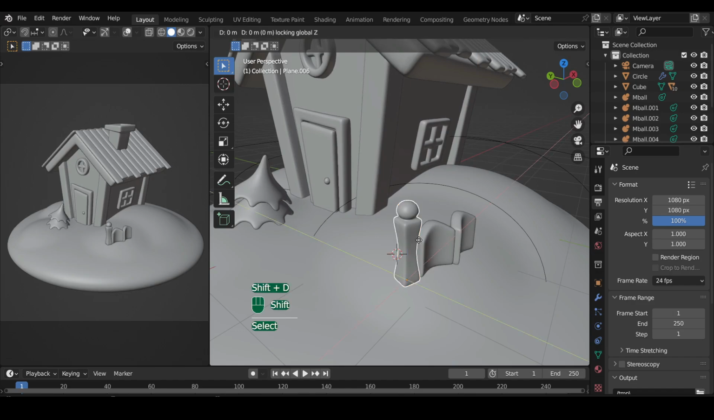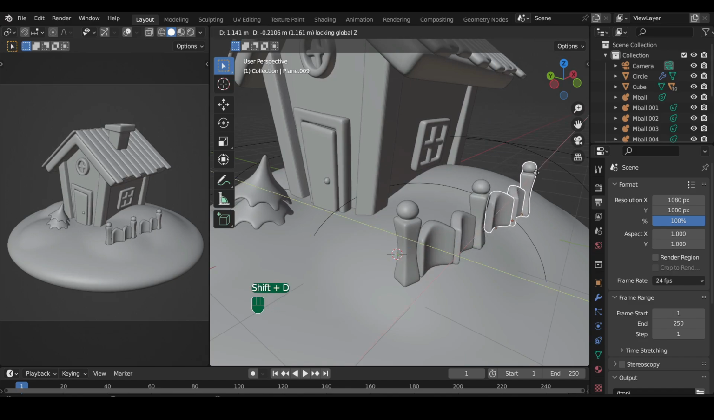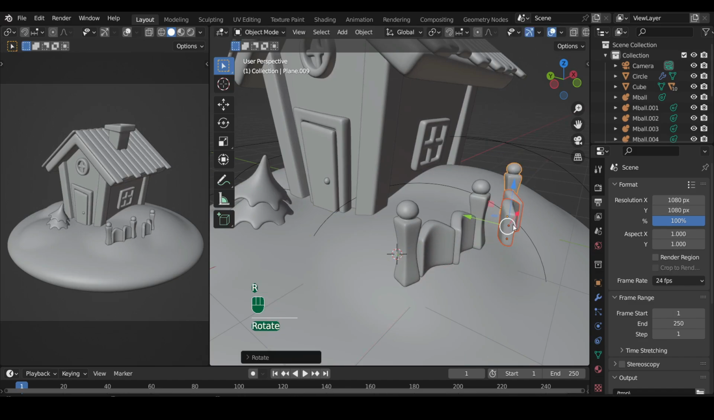Now duplicate the post and place it after the second board. Now select both the boards and the post. Duplicate them and place them after the second post.